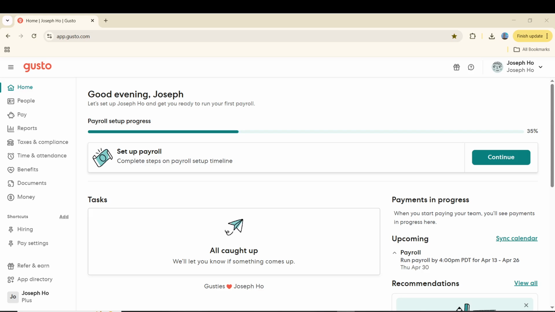In today's video, I am going to teach you how to use the app Gusto. To begin, open the Gusto admin app on your phone or tablet. When the app loads, sign into your admin account.